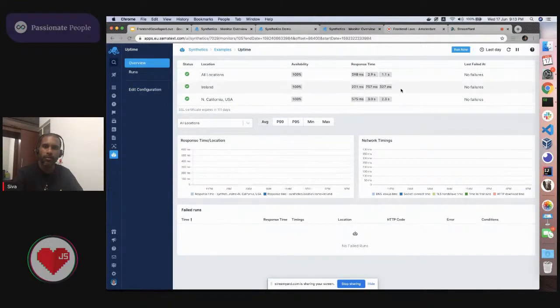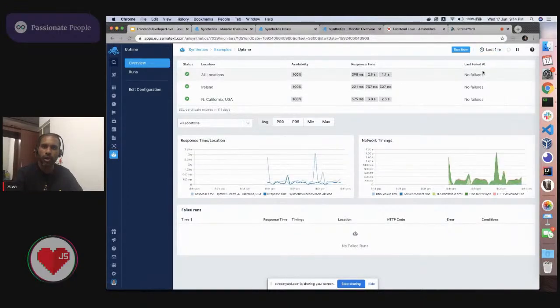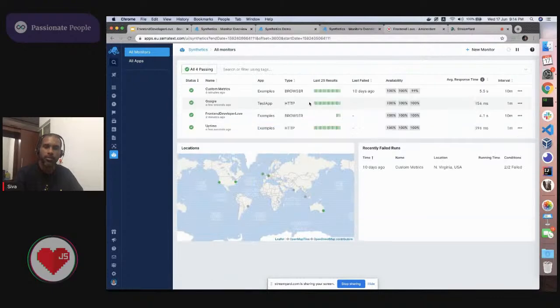Now if you see, this is the data we got. By default it will show the last 1 day. Let me change it to the last 1 hour. So we got the response time from each location, the availability, the average response time, the 99th percentile, and the 95th percentile. If there are any failures in this location, you can directly go to the failures. And we also have individual network timings. Since this has been set up only recently, we have very little data.